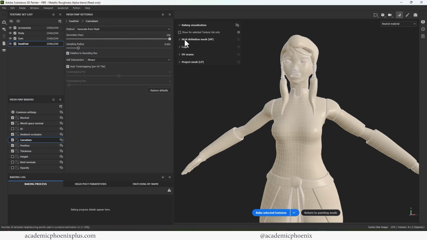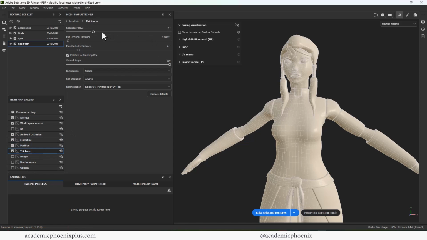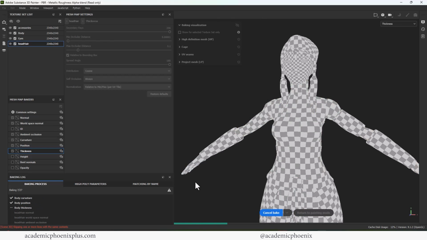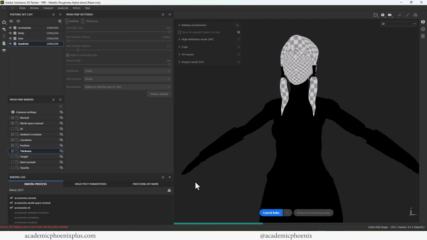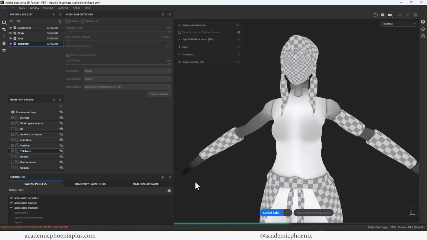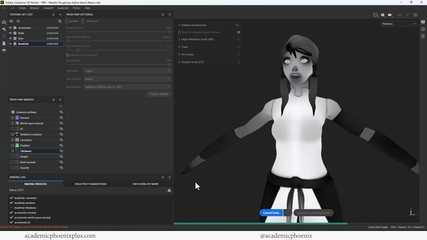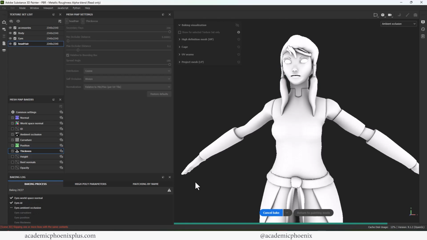Curvature, I'm going to crank it all up. So the secondary rays are now at 256. Position is fine. Secondary rays, crank that up. So that's going to give me the highest quality maps. And then I actually really like watching this part because it's baking all the maps based on my model. And it does occlusion, it does curvature, it does position, it does thickness, and it takes all of this information. And that's what drives the textures in Substance Painter. So it's really fascinating to watch.